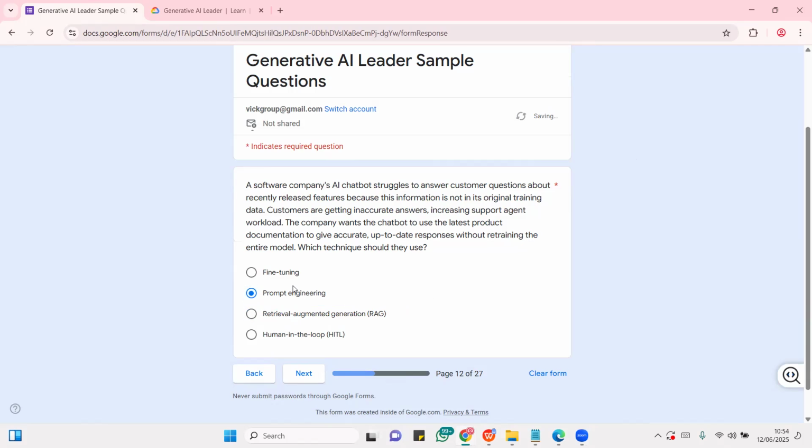Now, for fine-tuning, you have to go back and recreate the application and make it better. For prompt engineering, here you're just prompting, you're just asking the AI model a question. For human in the loop, you're trying to interfere. For retrieval augmented generation, what you're trying to do is provide another source, added to what it has already, to better answer your questions. So the answer is going to be right.